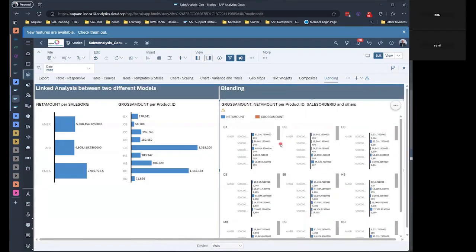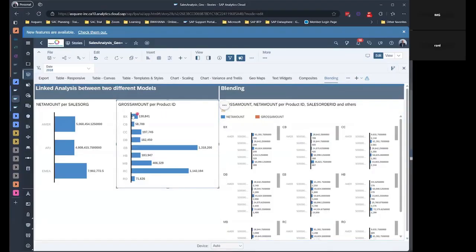So I'll just summarize it quickly. I know there is a lot of information for blending. Blending is basically adding the data from multiple models into one single chart or one single widget. If it is sitting in two different widgets, one having data from model 1, one having data from model 2, and you are just linking it, then linked analysis will start working. But if you want to add it in one single widget, then it is called blending. And that's how we can use it.